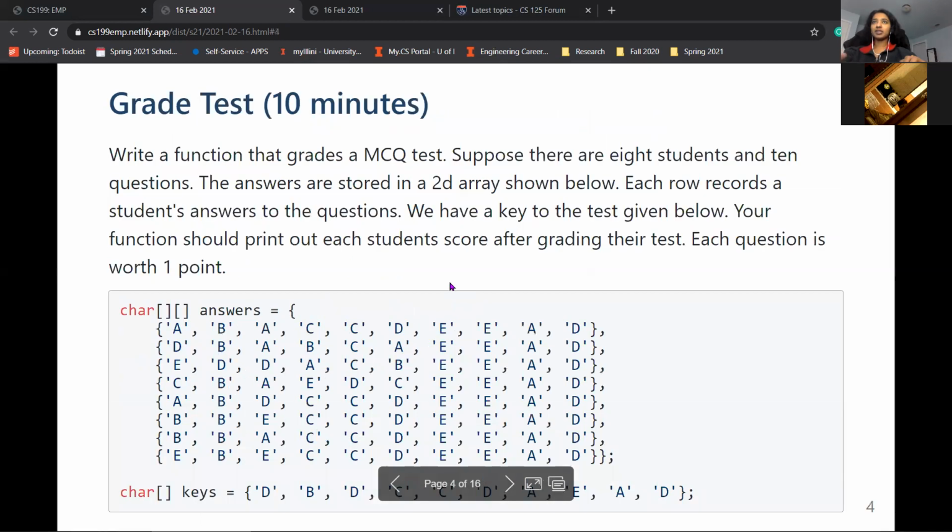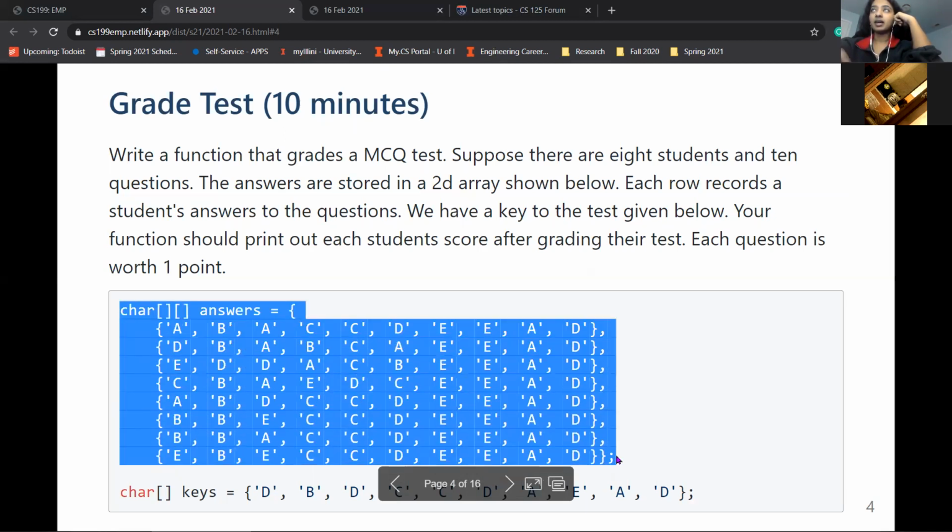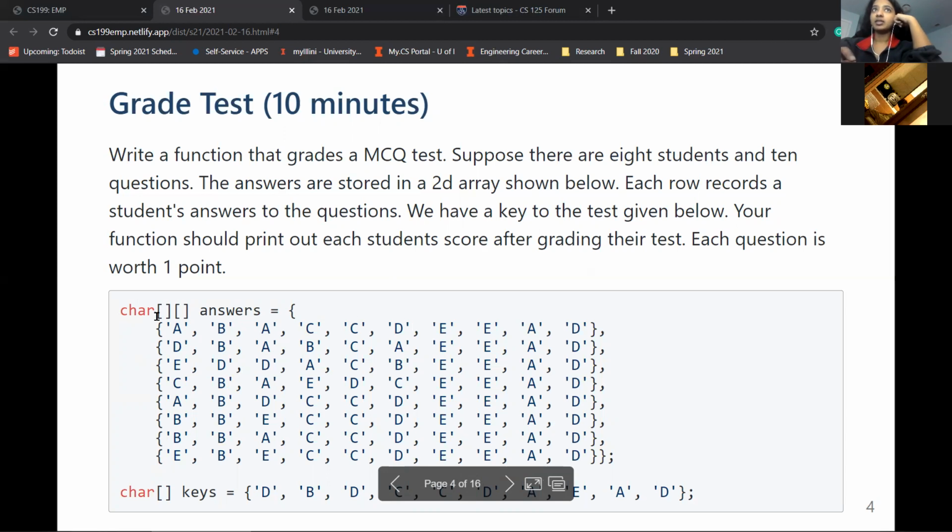Okay, here's our first practice problem for today. We're calling this grade test, and we're asking you to create a function that grades a multiple choice test. This is the test, essentially this array. Inside of that multiple choice test, there are 8 students, 1, 2, 3, 4, 5, 6, 7, 8, and there are 10 questions. You can think of these rows as each of the students and these columns as each of the answers to the 10 questions.